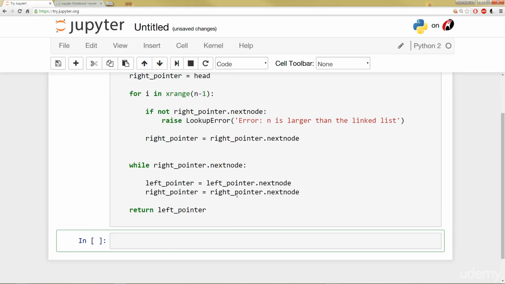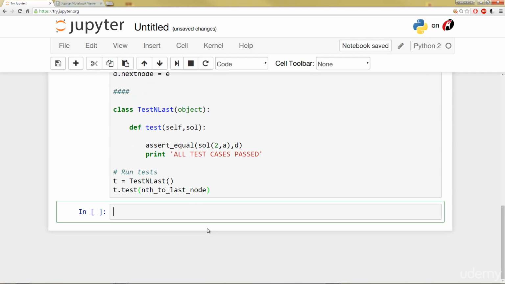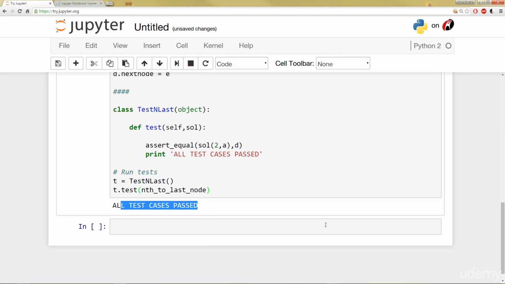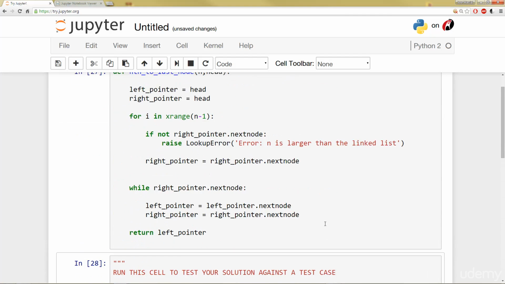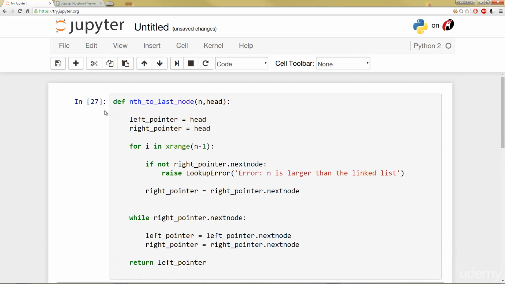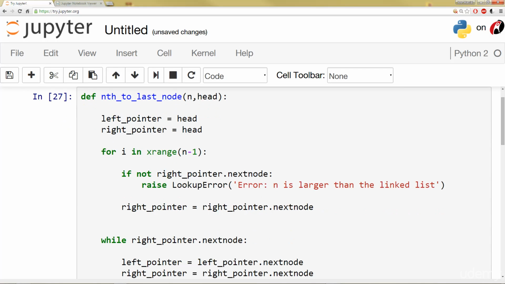Okay, that's all there is to it. So let's make sure we run it and it all works out. I'm going to go ahead and copy that test cell. And let's run this. And all test cases pass. Excellent. All right, let's go real quickly line by line and make sure we fully understand what's going on here.